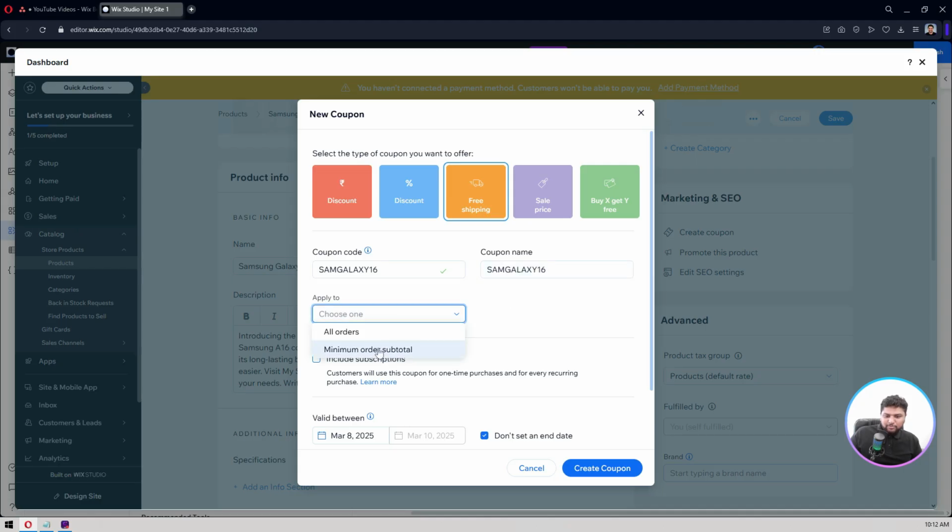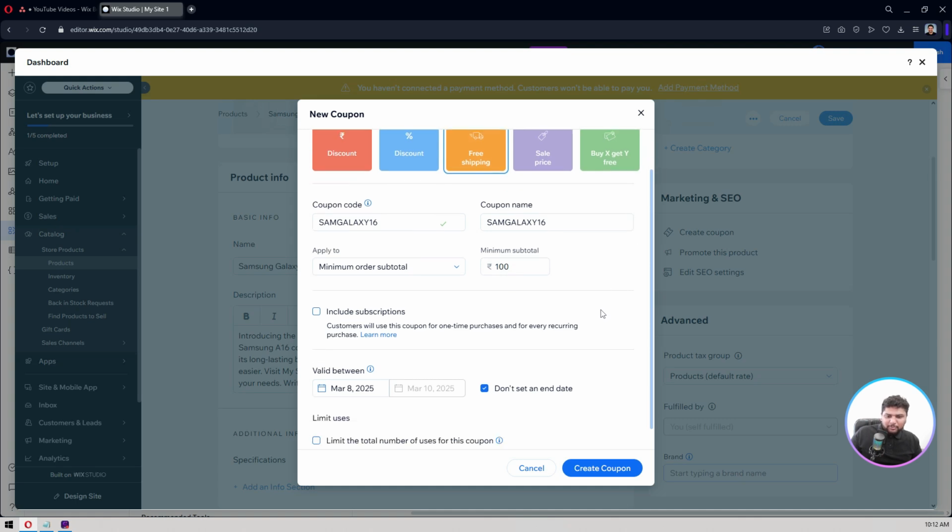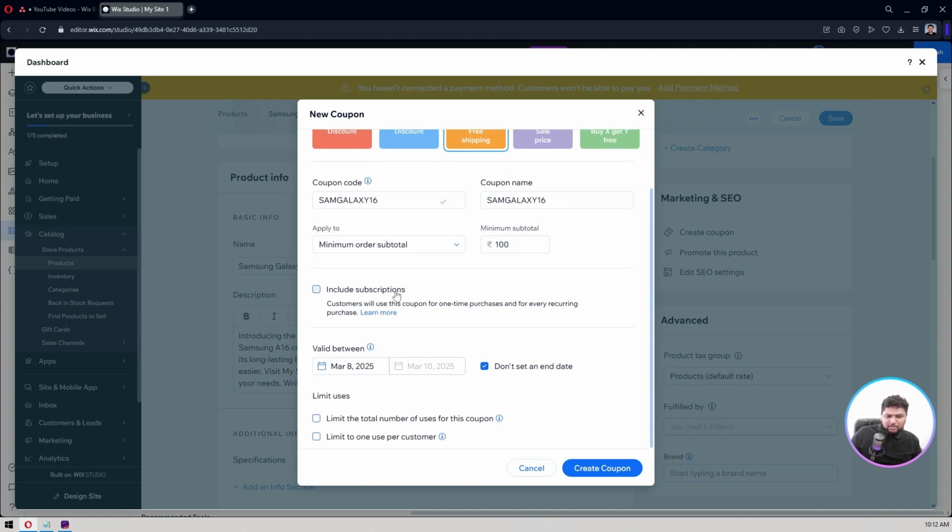Apply to minimum order subtotal or all orders. Let's say minimum order subtotals. If the subtotal is more than 100, then it will be applied to it. And the free shipping includes subscriptions. If you want to give a subscription, you can do that.